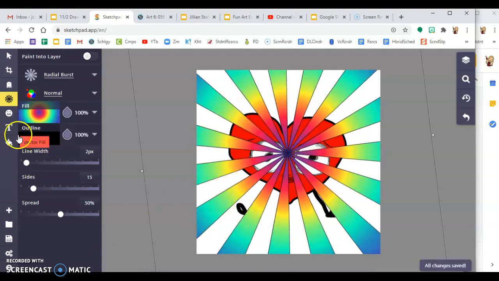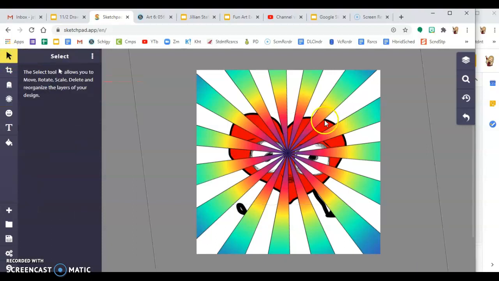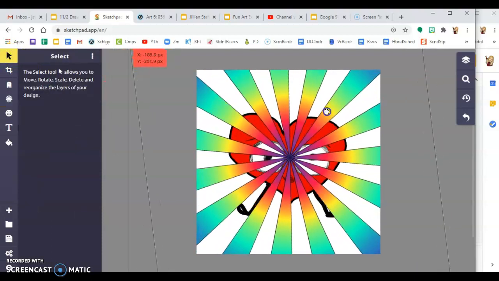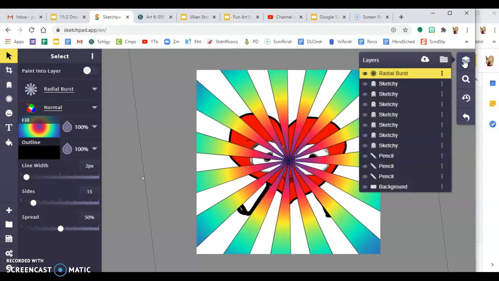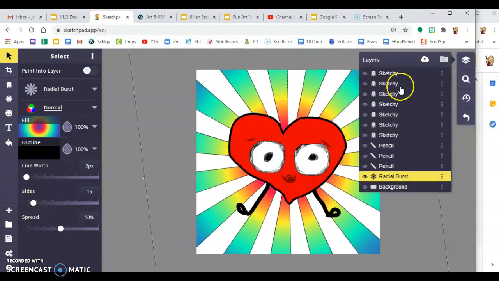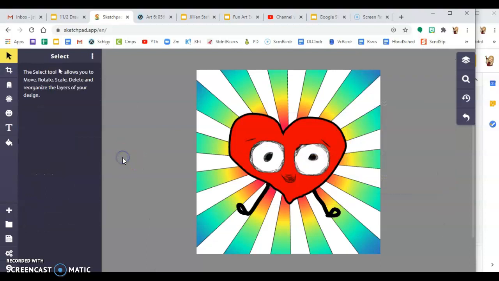Cool. So for this one, you can do your select tool and you can move it around. And I want this to go behind the heart, so I'm going to go up to my layers and I'm going to drag this down so it's behind all those other lines I made. Layers are pretty cool. You can move them around to get things to go behind the other things. Awesome.